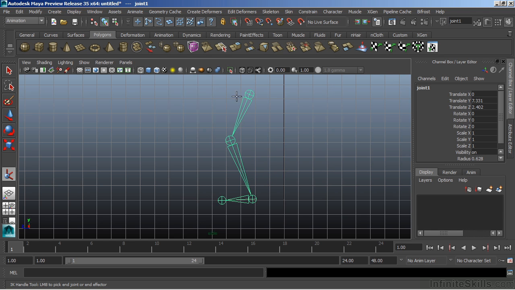In this particular case, I want to just manipulate the leg. So therefore, I'm not going to include the foot, and I'll just go down to the end effector or last joint in the leg, which is going to basically be the ankle joint, and we'll click there. And the handle is created.